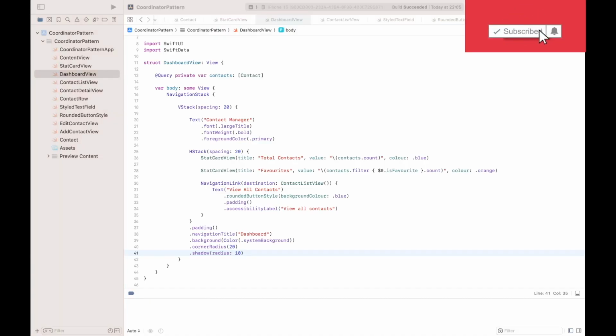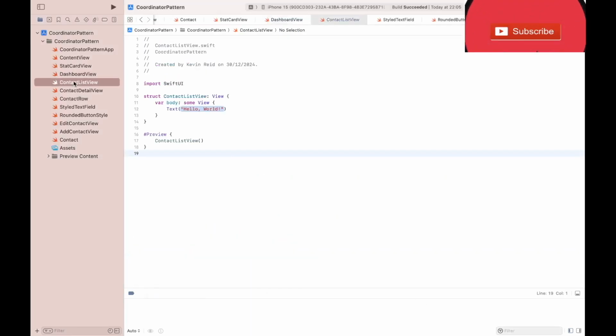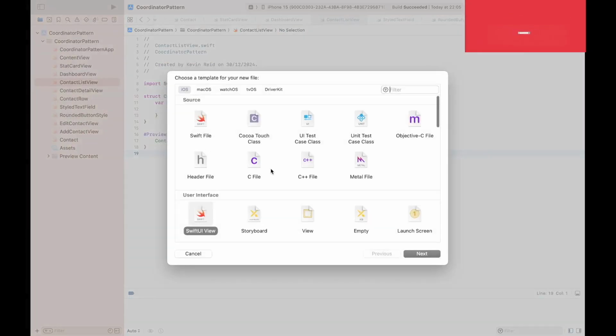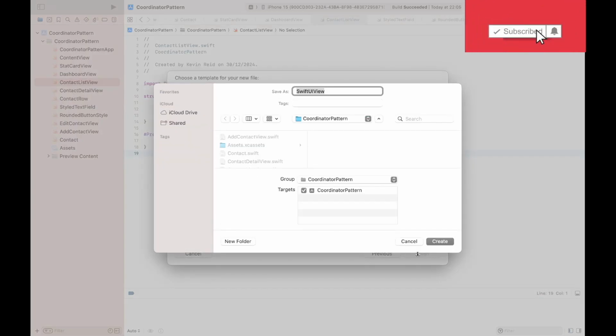Now let's also implement our ContactCoordinatorView. So the purpose of the ContactCoordinatorView is to navigate between the different views within the app. So let's add a new SwiftUI file. Name the file ContactCoordinator.